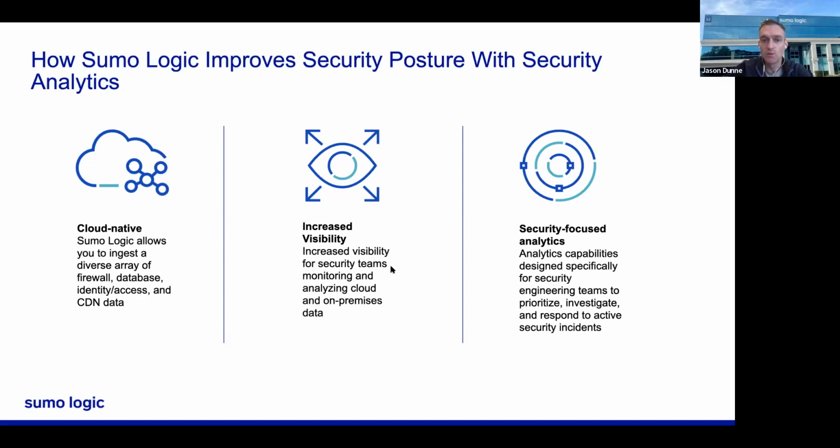What comes with that in a big way is increased visibility and monitoring abilities, being able to look at all of your multi-cloud or on-prem data from one monitoring solution. I think that can be really valuable for getting that broader scope, and then being able to dig in deeper on the analytics front.